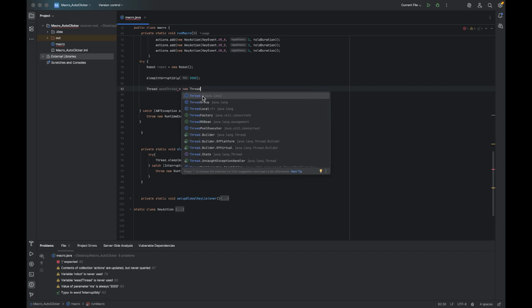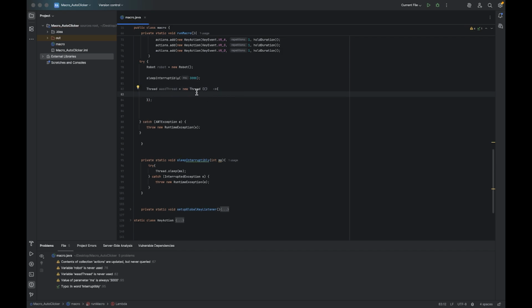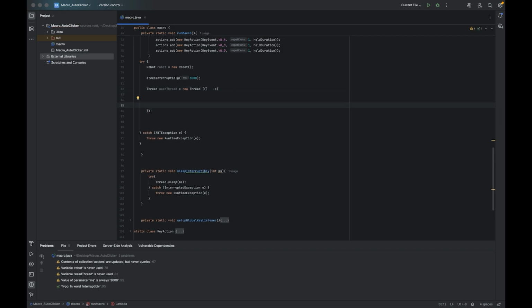New thread. And we're going to make another lambda expression, I think. Yeah. So like this, and then like this. And first thing we need to do is put the arrow key, so like this. And I think we gotta put you here. Perfect. Okay, so we made our lambda expression.